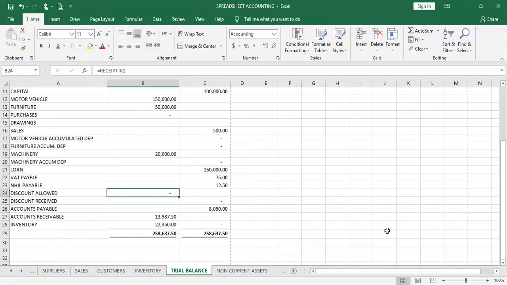God willing, in our next recording, we shall look at how to prepare the income statement from this trial balance. Then from there, we can also have a look at how to prepare the statement of financial position. Okay, thank you very much.